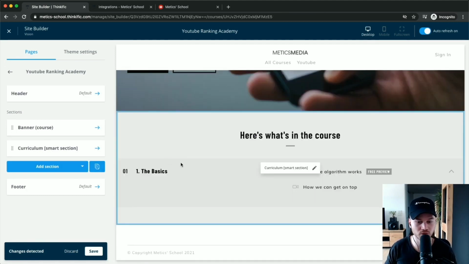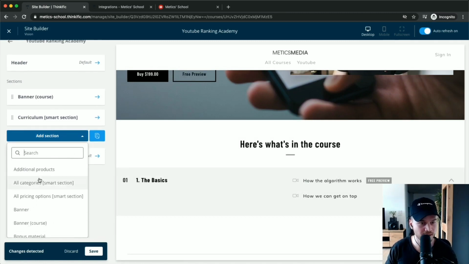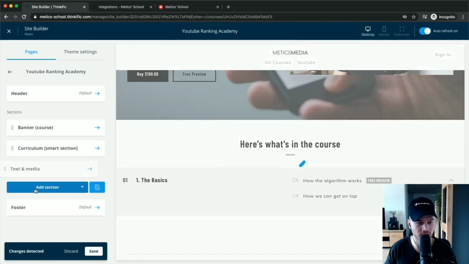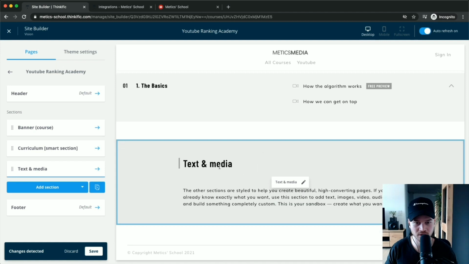Now what we can also do is maybe add a description of the course. So let's click on add section here. And then let's see, let's go to maybe just text and media. Let's check out text and media. And then it will add a new section. So let's see how this looks.